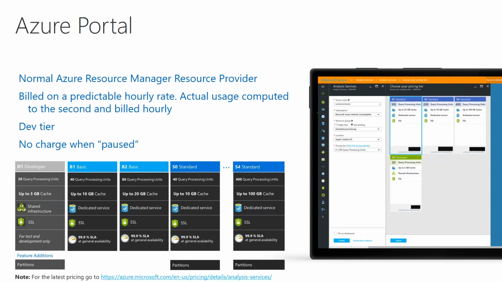Okay, and then obviously as you go up between standard and basic, you get larger and larger data set sizes, but you also get more and more compute power. The nice thing about Azure Analysis Services is that you can actually pause this.